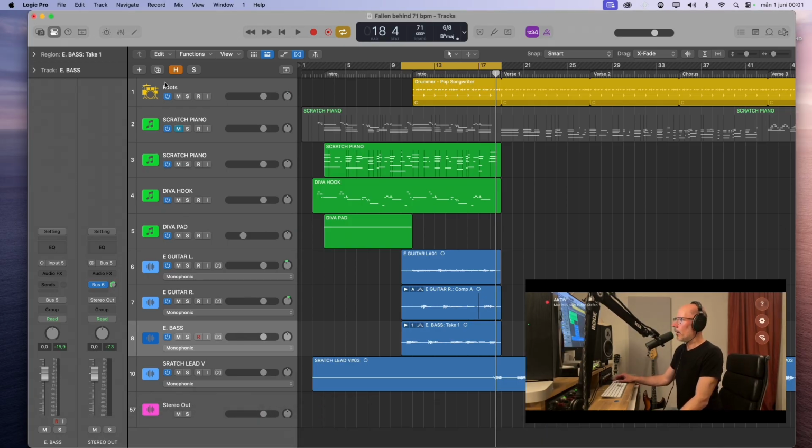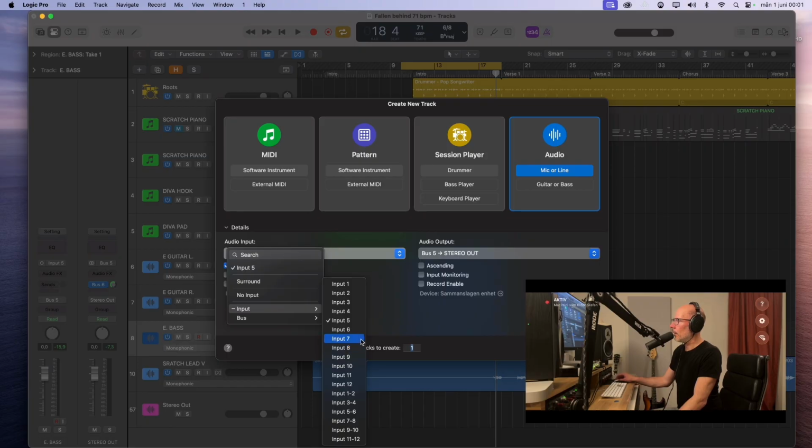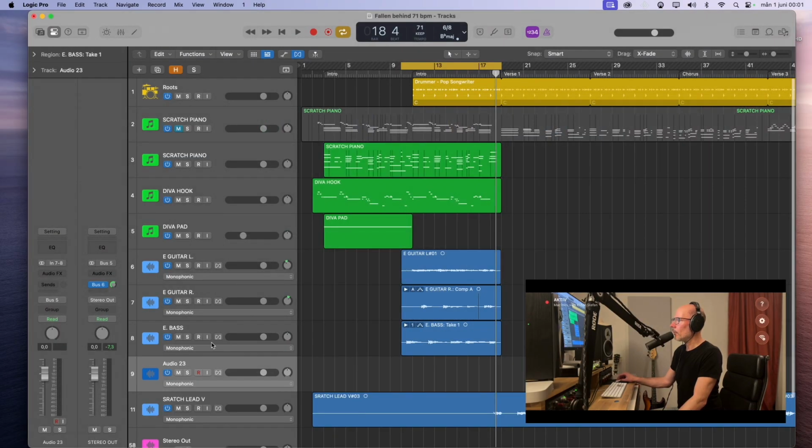So I'll just bring up a new track here, input 7/8, organ, and then here I play it on this Nord keyboard here.